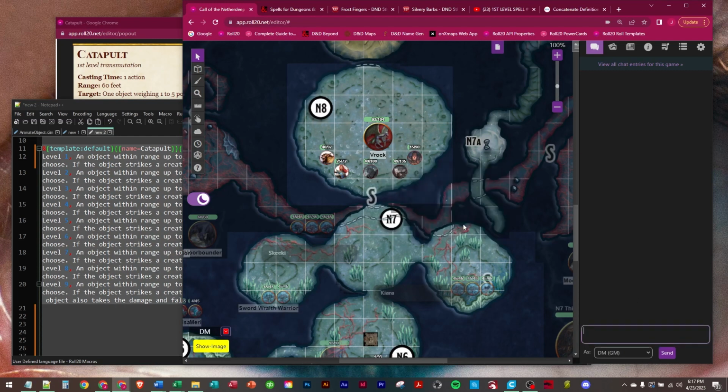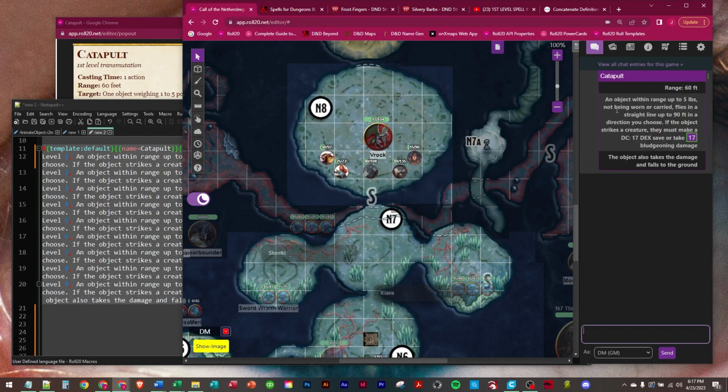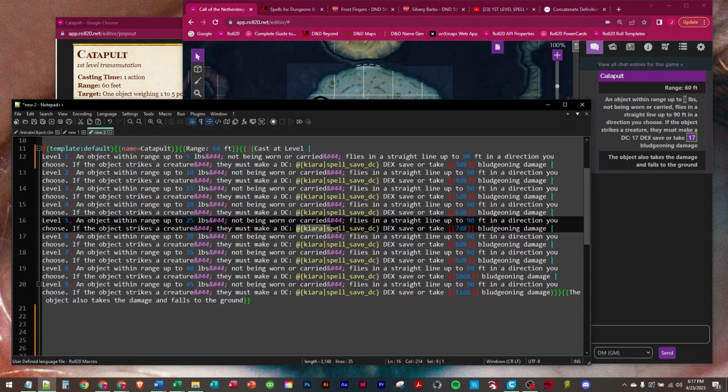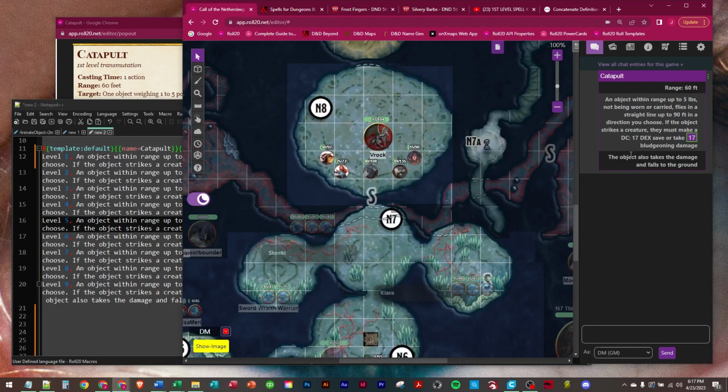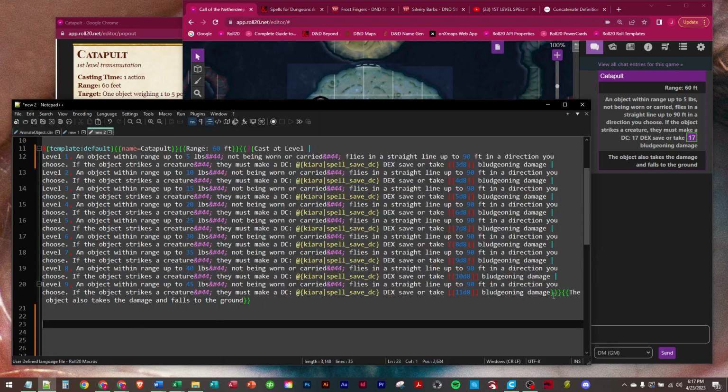So we'll just run it at level 1. Range 60 feet, an object within range up to 5 pounds. Okay, so that's at level 1, should be 5 pounds. Flies in a straight line up to 90 feet. If the object strikes a creature, they must make a DC 17 dex save, because we went and got Kiara's spell save DC, which is a 17. DC 17 dex save or take 3d8. You can see it's rolling 3d8. It rolled a 6, an 8, and a 3. Bludgeoning damage. The object also takes the damage and falls to the ground. That's the last row right here.